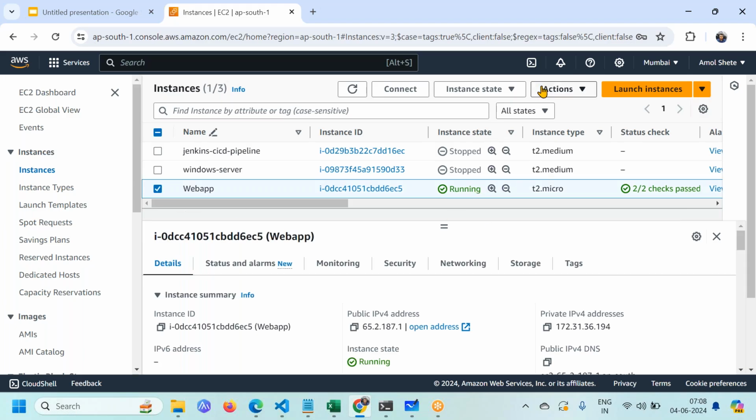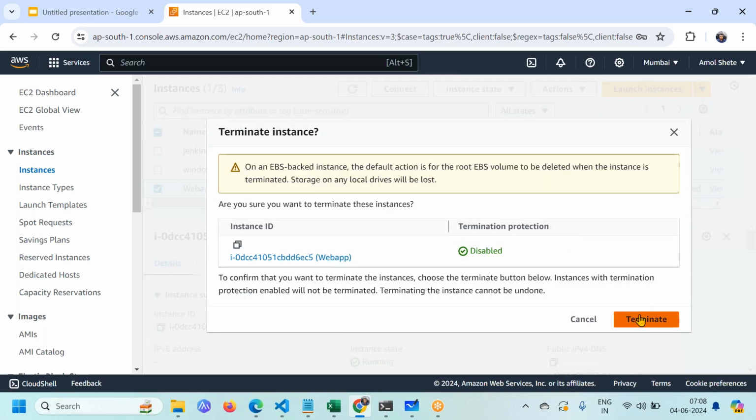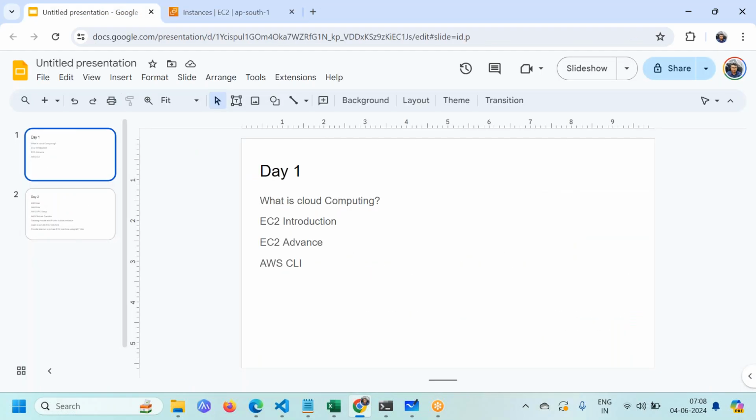And that's how we launched this particular machine, which is a web app. Right now I don't require that one, so I'll just terminate this machine. This is a machine which we launched yesterday, and then we discussed the AWS CLI tool. The AWS CLI tool is an AWS SDK tool with the help of which we can access the things on the AWS account.